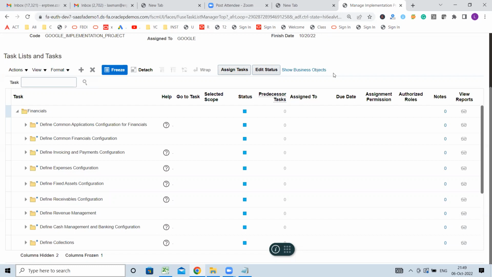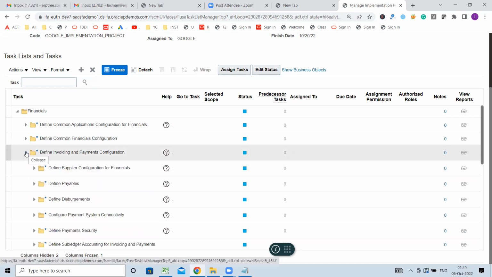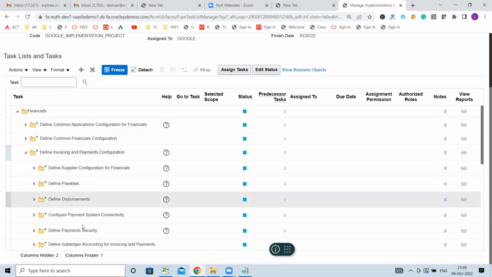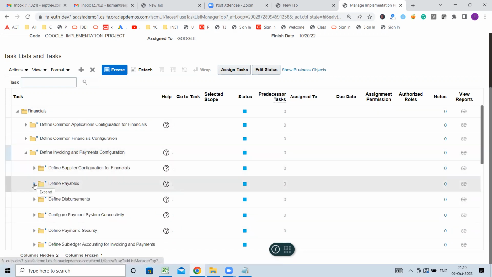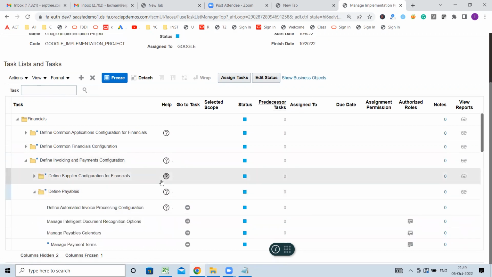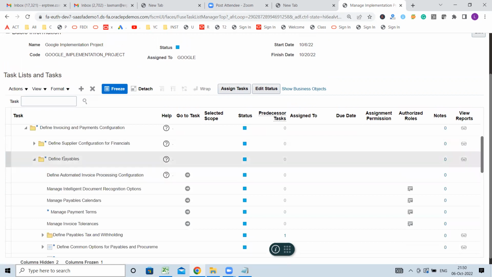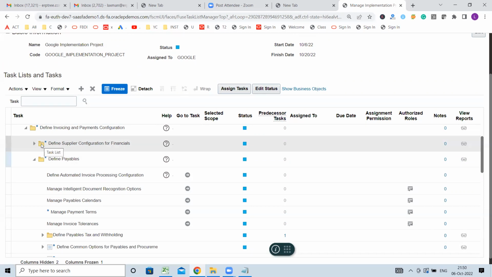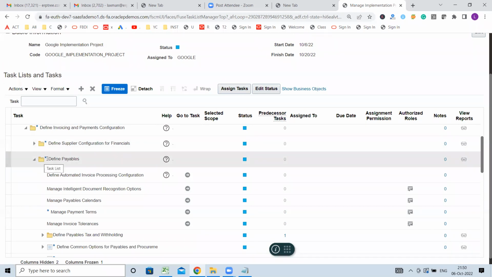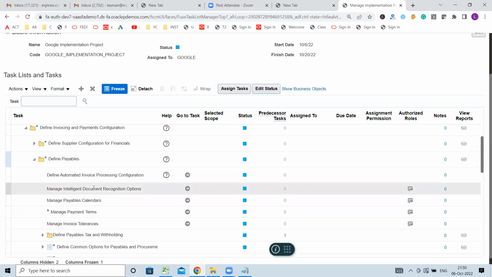Now, by going through these folders, you can perform the setups. For example, I want to expand further, define invoicing and payment configuration, nothing but payables, expand it. Again, within that, we have subfolders. Let's expand any one of the subfolders. Under that, we have tasks. Okay, define payables is a task list. Wherever you see the folder icon, that is a task list only that contains multiple tasks. If you take the example of define payables, under the payables task list, we have multiple tasks. These are the different tasks.